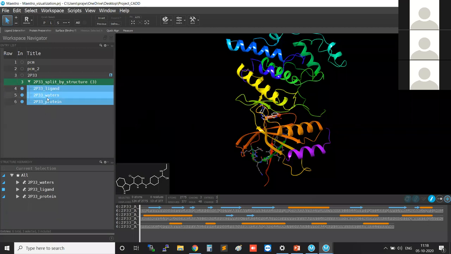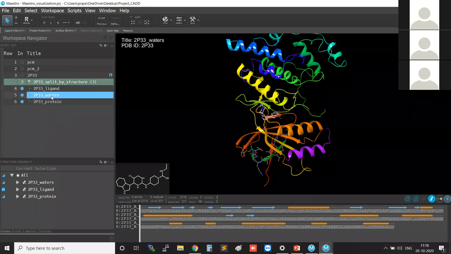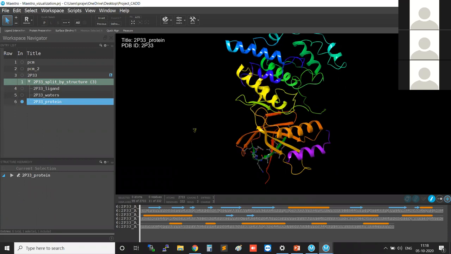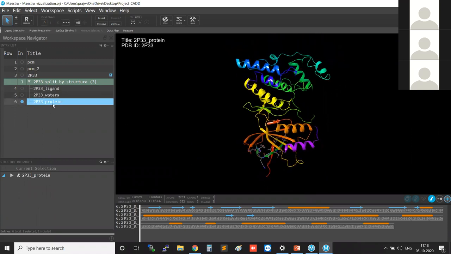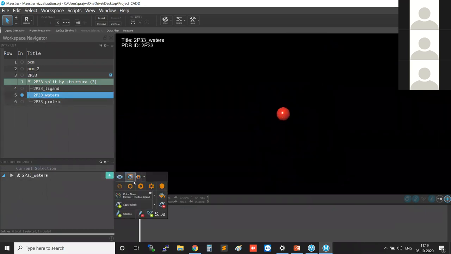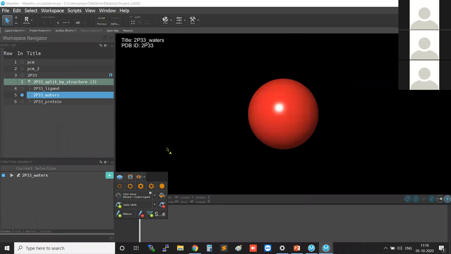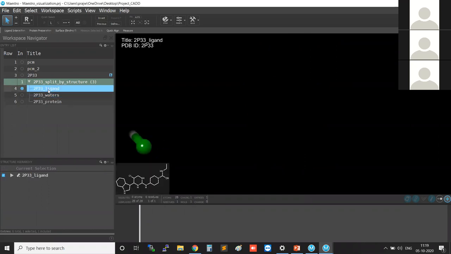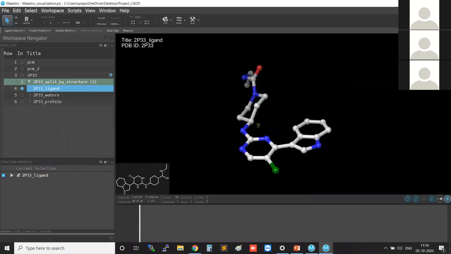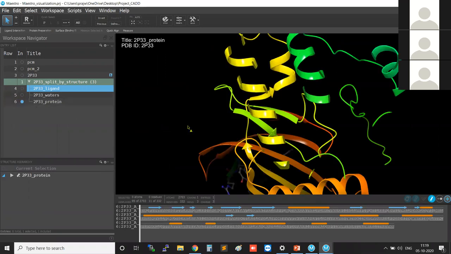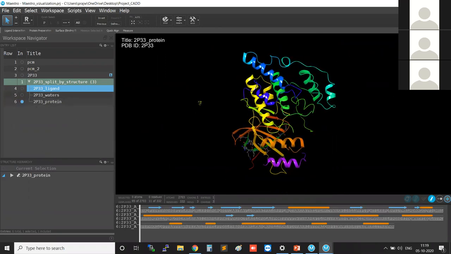It will automatically create three entries called 2P33 ligand, 2P33 water and 2P33 protein. Now I can see each entry one by one on the screen. There is a protein entry which is loaded. Then there is water, and waters are shown here in the sphere view. And there is a ligand molecule present here. So you can see there are various entries present once you do splitting.